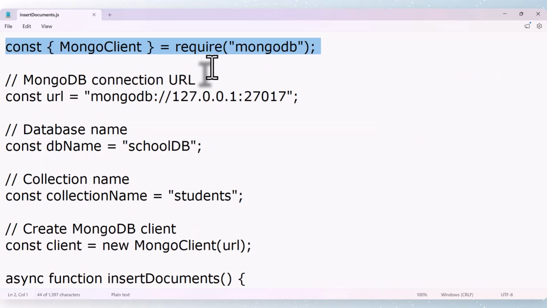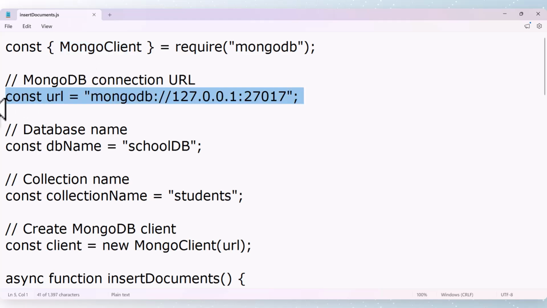Now the very first line here: we are going to import MongoClient from the MongoDB package, and MongoClient is used to connect Node.js with MongoDB. And this line is about the MongoDB connection URL. It stores the MongoDB server address in this variable, url. Here MongoDB is running on your local computer. Now I am creating a variable with the name of the database here, school db.